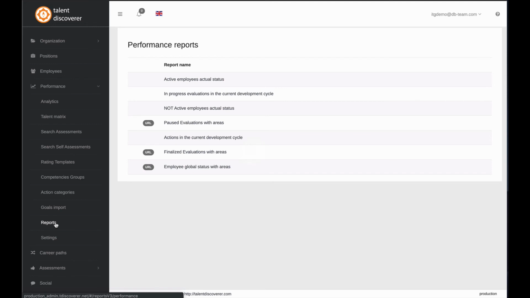In Performance Reports, you will find several reports with all the performance information at all levels, for you to download. You can preview and filter the information without any limit. Also, when setting up Talent Discoverer for your company, we can define custom reports for your organization.